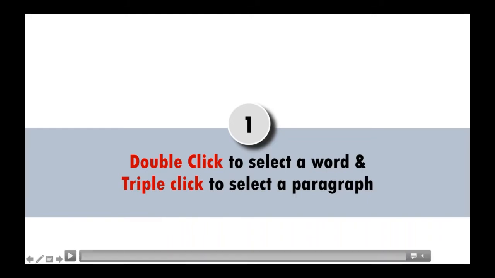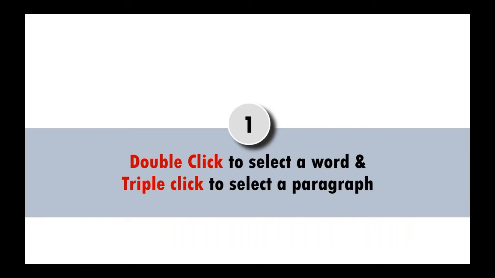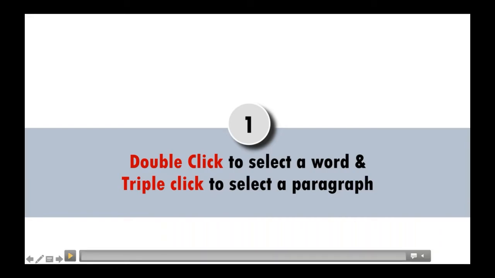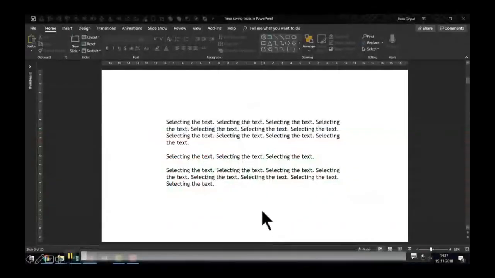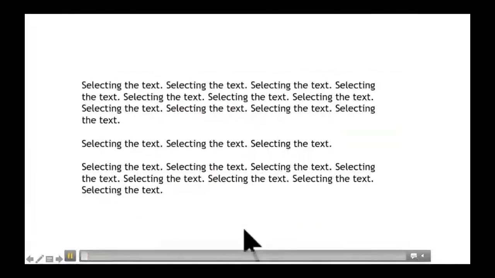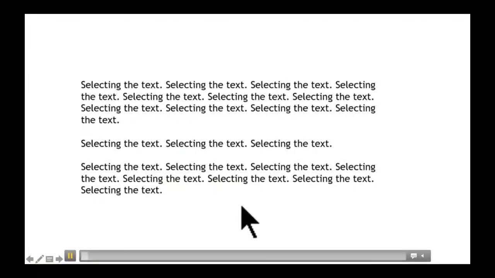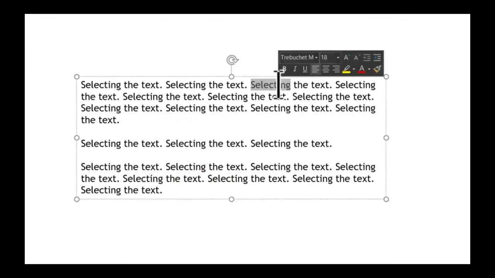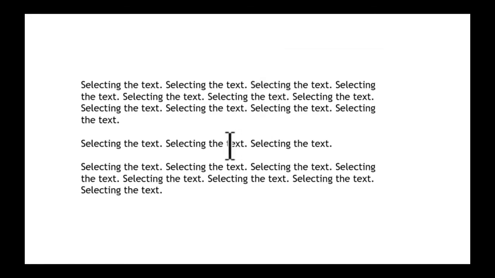The first one is double click to select a word and triple click to select a paragraph. In PowerPoint, this is a really interesting feature that some of you might not know about: once you double click on a word, it will be selected, and if you triple click, a paragraph will be selected.